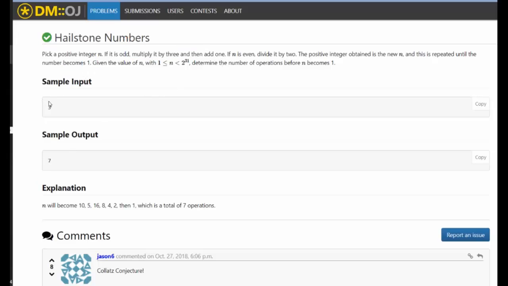So for example 3, we can look down here. 3 is odd, so you multiply by 3 and add 1, that's 9 plus 1, which is 10. 10 divided by 2 is 5, and that continues until it reaches 1. This is a phenomenon that happens with all numbers. If you do these operations on any number enough times, you get down to 1. And the goal here is to count how many operations it takes till it reaches 1.